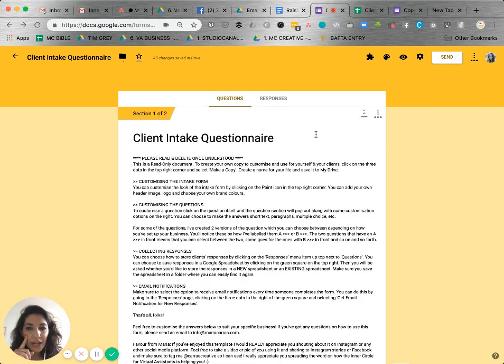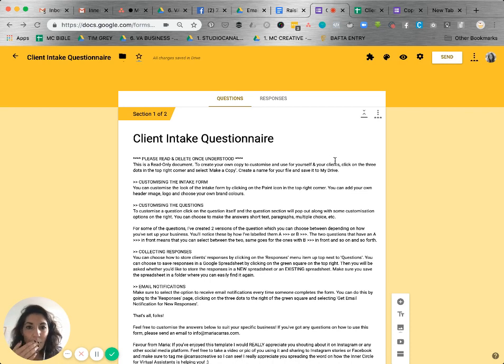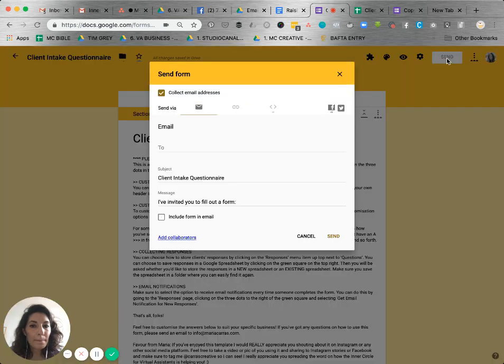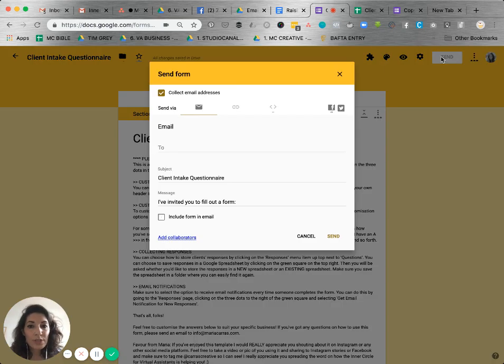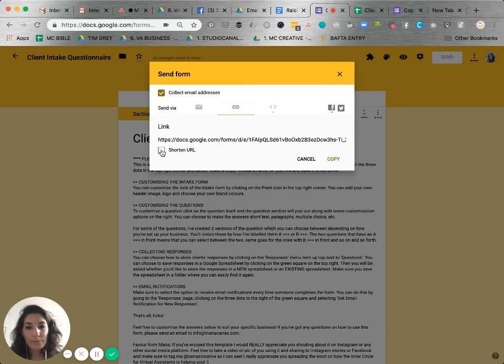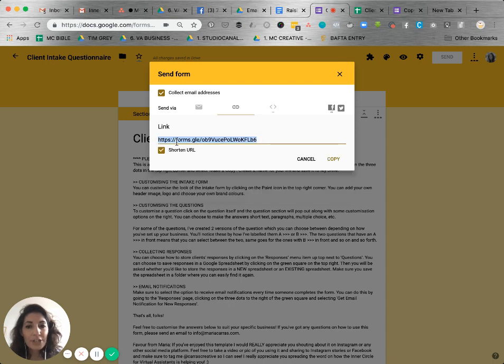What else do I want to share? If you want to share this intake form with a client, once you've customized it, you would share this link. When you go up here, if you want to embed this in an email, or put the link to the form on your website, you would go to send and then probably shorten URL and copy and paste this link. Use this link. You can also embed it onto your website, which is awesome. But definitely share this link.